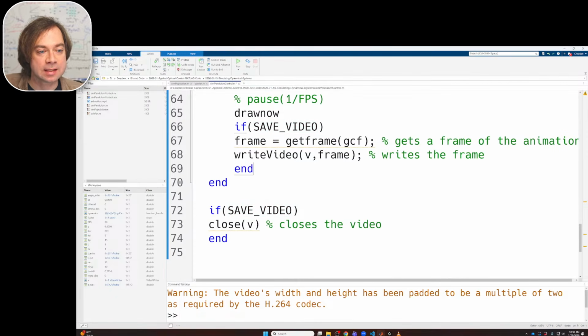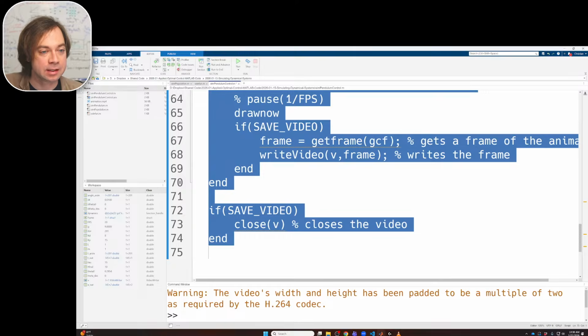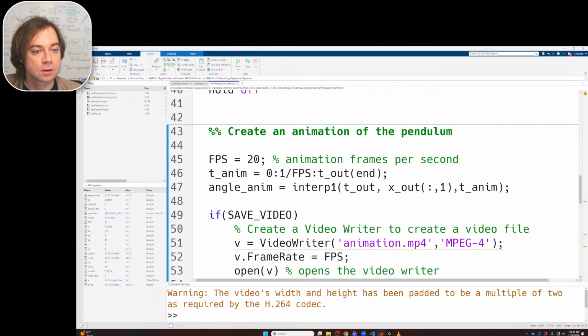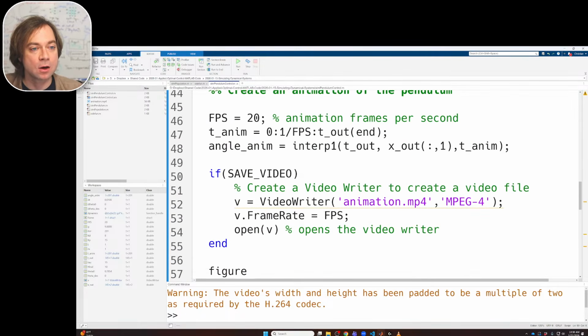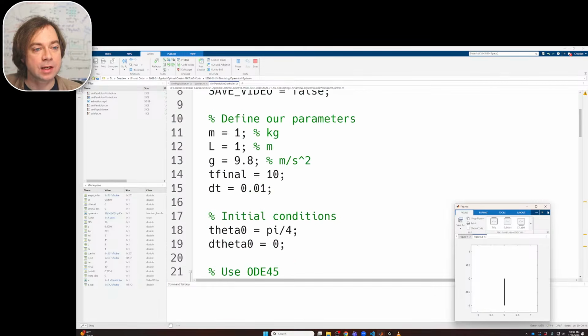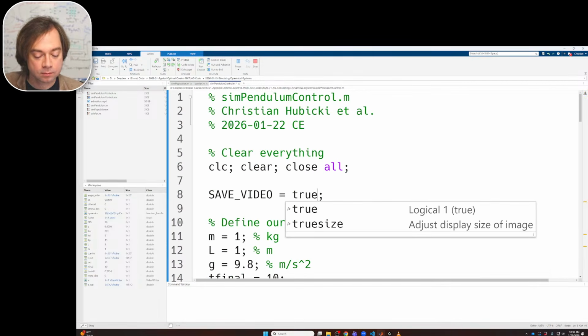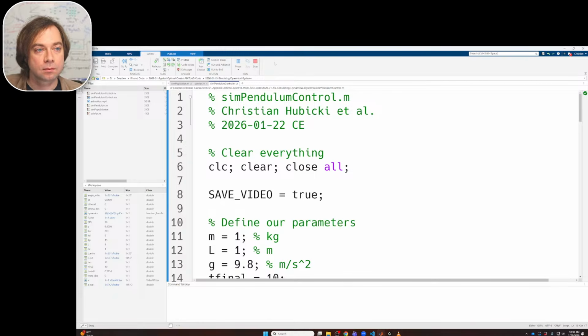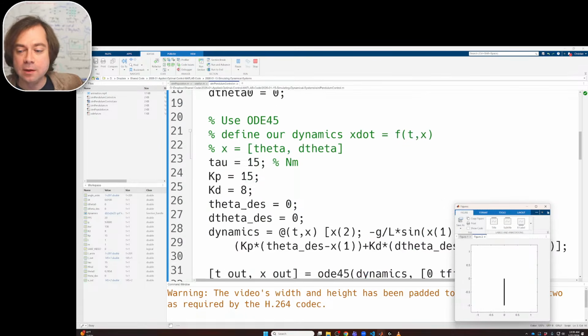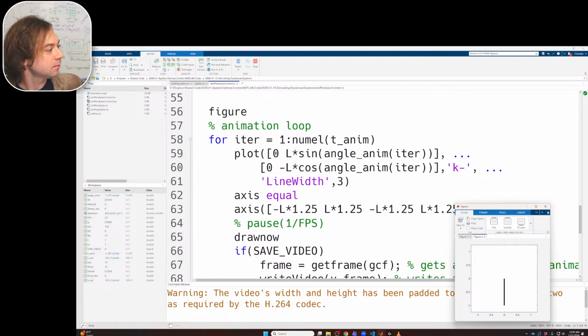You'll notice that I have bad indentation. So I'm just going to select everything in the file with Control A and hit Control I to indent it properly. Okay. So right now, if I run it, save video is set to false. So it should just animate, but not make a new file. But then if I change save video to true, it'll make a new file. Okay? Now you can make cool video files.